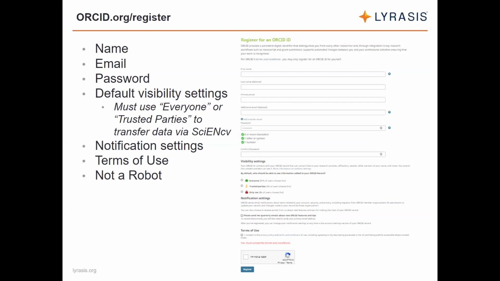A note about the default visibility settings. The options are everyone, trusted parties, and only me. Everyone means anyone on the internet can see your data. Trusted parties means only individuals and organizations that you designate as trusted parties can see your data. Only me means that data is private.